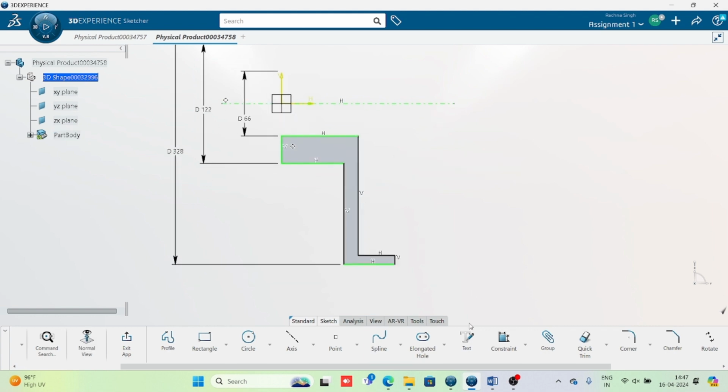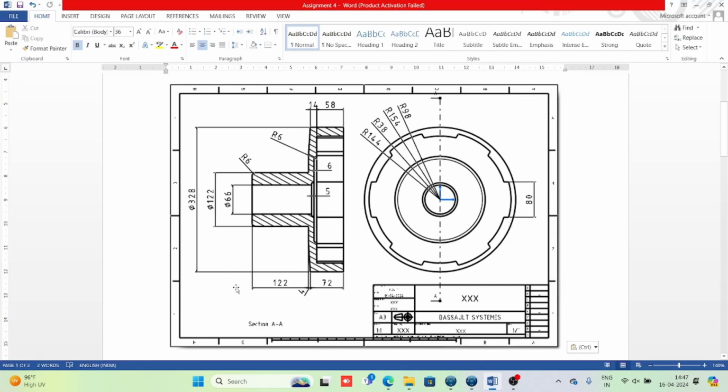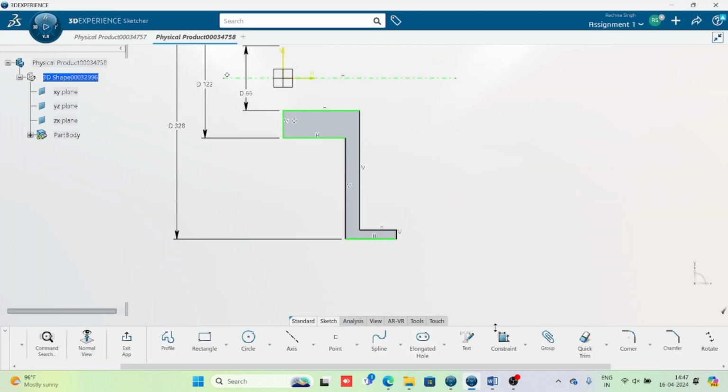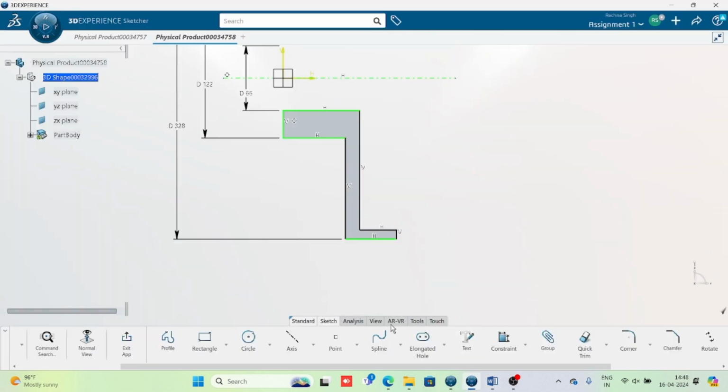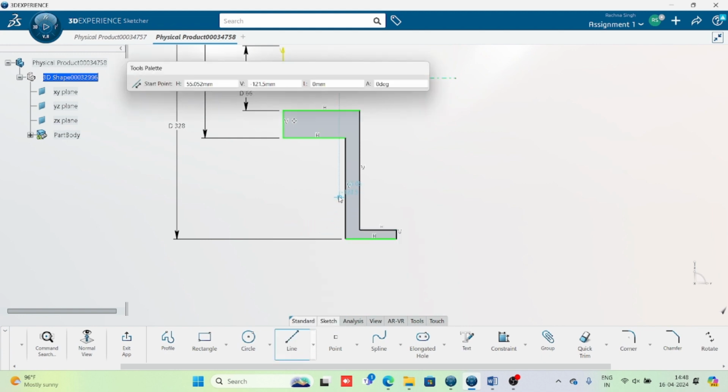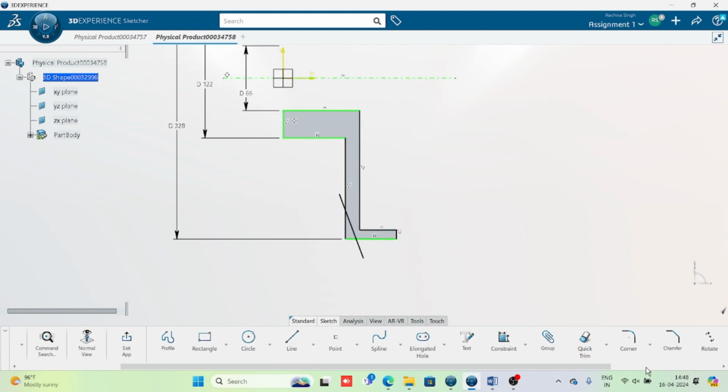Now we need to give the dimensions. What is the total height from here to this vertical line? It is 122. And after that you can see in the drawing, an inclined line is there which is of 4 mm. So I'll first create this inclined line. I'll come to the line command from the action bar and create any line like this. Now just trim this. See, I'm telling you the simplest way. Don't overthink this. Just go with the flow.